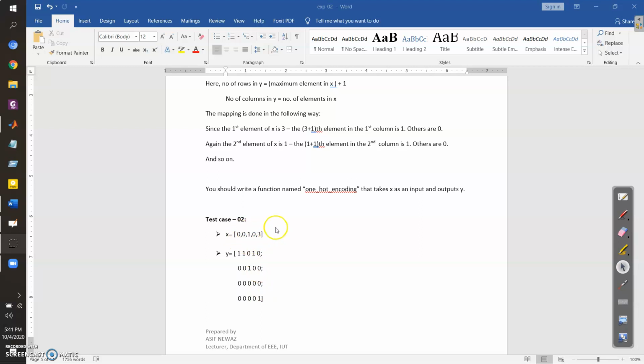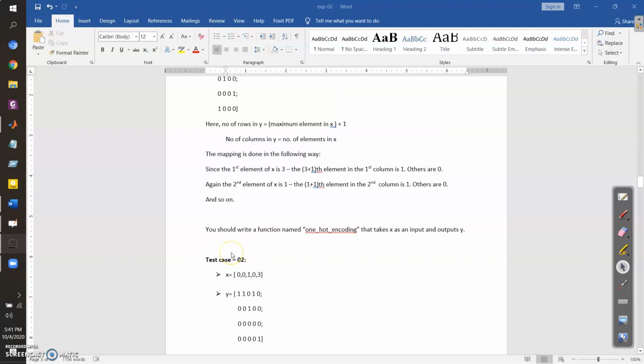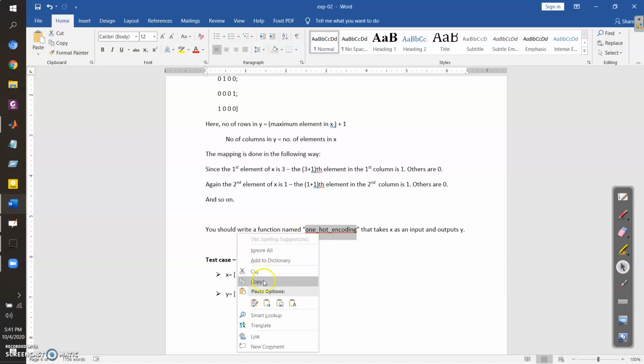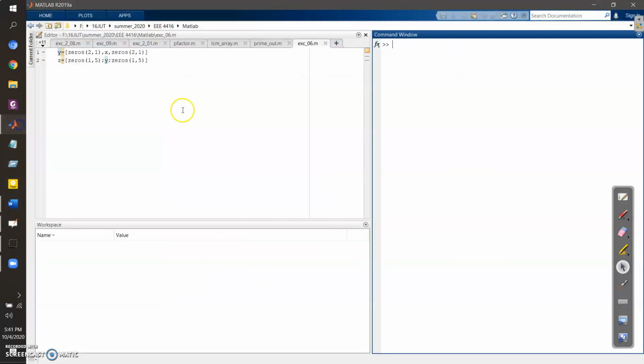I am representing this vector x using a logical array. So this is how we are representing this thing. And the question is how to do that, how to write a program to do that by yourselves. So we are asked to create a function named one hot encoding. Let's just copy this down and place it here.